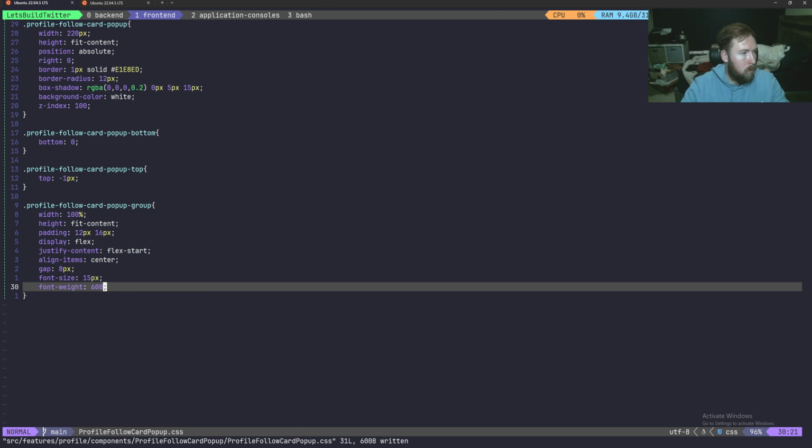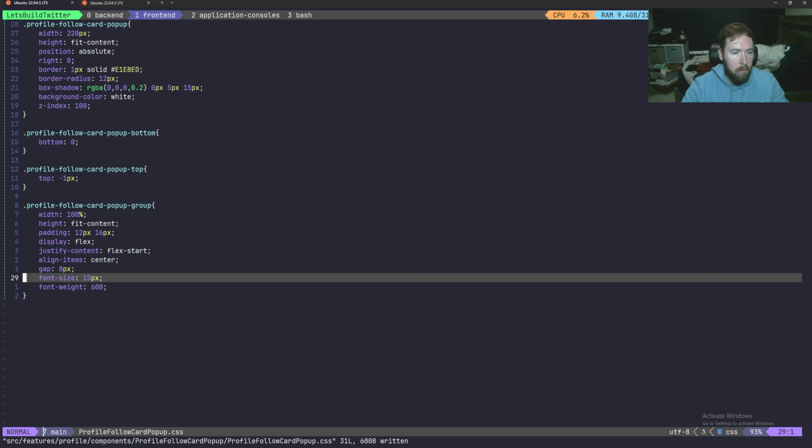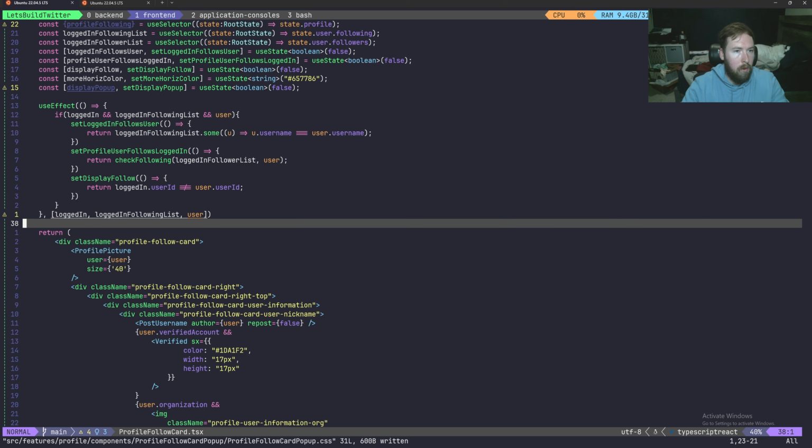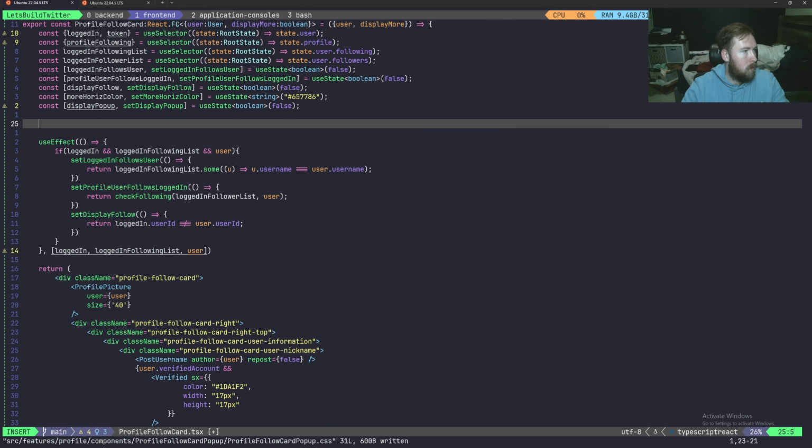Now all we need to go and do is throw this into the profile follow card. We do have to do a little bit of setup to get it working because we need to set up a ref and all that stuff and a useEffect. But let's hop into the profile pop-up card, or profile follow card, I'm sorry, and get to work. So inside of the profile follow card, we're going to go up here above the useEffect and set up a couple things.